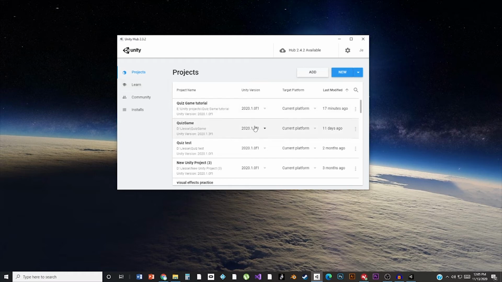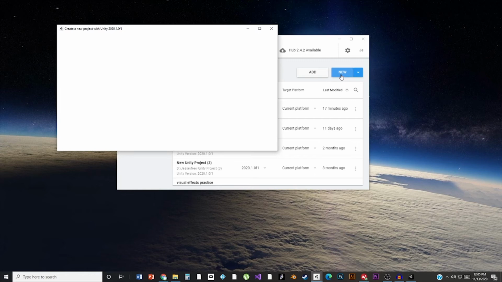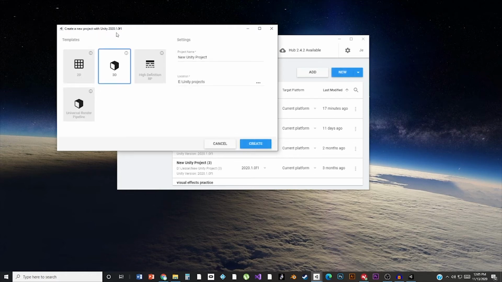And what you're going to do here is click on New, okay? And this is going to pull up this window. So create a new project with Unity, and your version number might look different to mine depending on when you watch this video, okay? And so these are the different templates. There's a 2D template, so that's for creating 2D games. There's the 3D template, which is for creating 3D games. Then there's the high definition render pipeline. That's for creating more stuff for consoles and PC, so it's more like high end lighting and stuff like that. And then you have the universal render pipeline, which is more for mobile centric stuff.